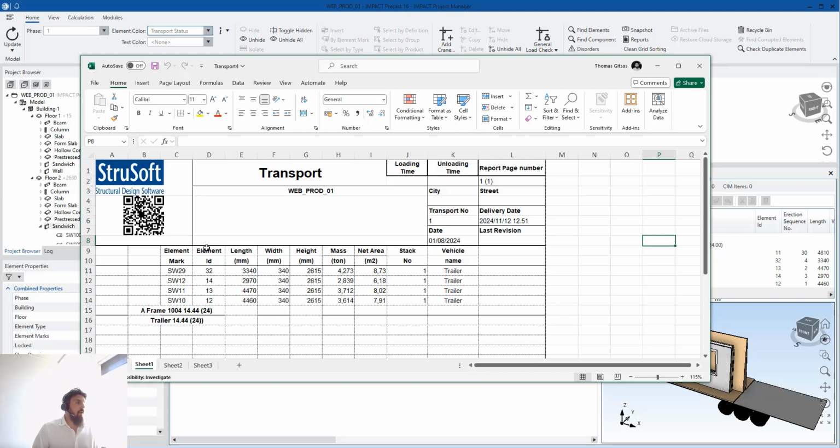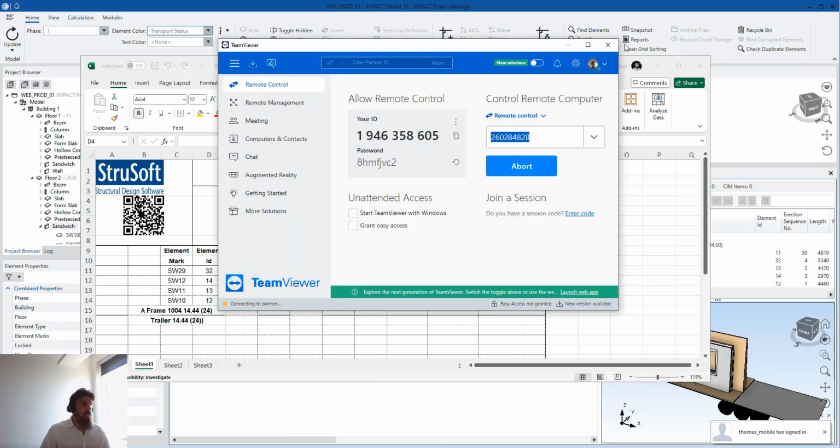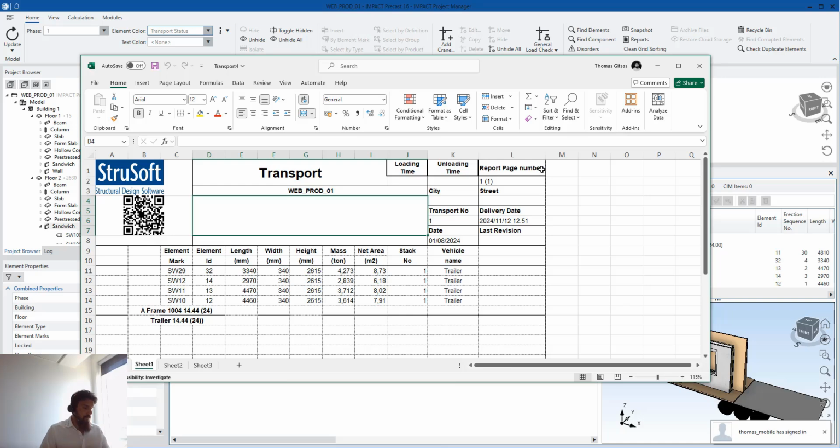Yes, like the one I did here, and then you can scan the QR code with the app. I would like to show you the app, so I will try to do this one more time. First I will need to open my TeamViewer. I will need to connect to the TeamViewer.